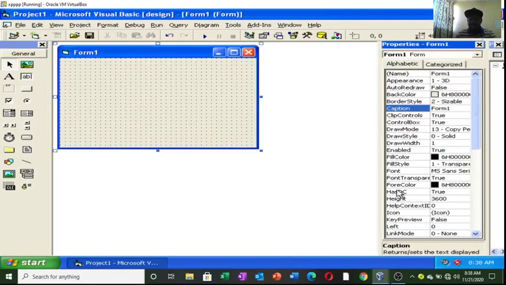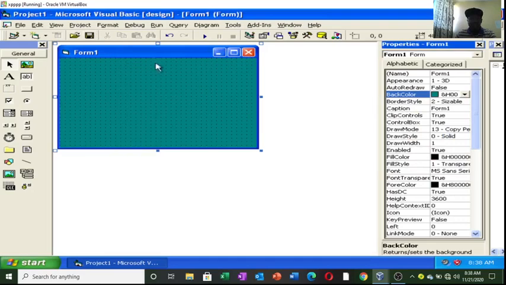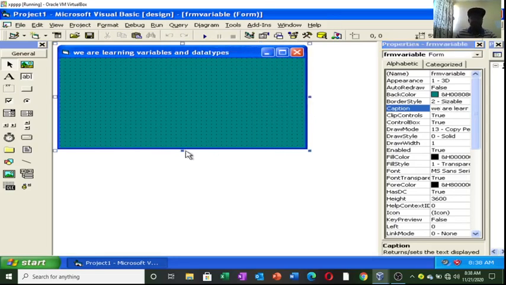And this form 2, we can just change the color. Just go to background color, and then we choose a different color for our form. We save it. Then we can change the name of our form. Our form is FRM variable. I want to teach you how to do the variable. Then you just go to caption. You can just say that we are running variables and data types. Therefore, this is whatever I want. We are running variables and data types.